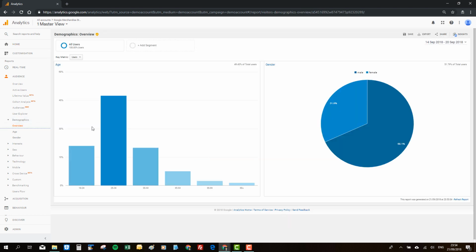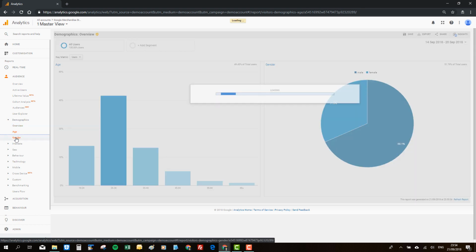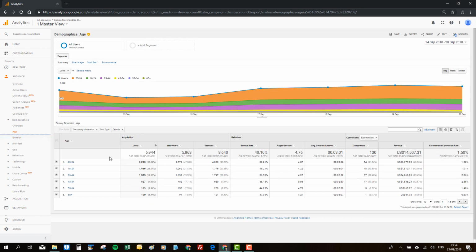So the overview gives us a breakdown over our date range of the percentage of male and female visitors and the age groups into which they fall. We can jump specifically into age or indeed into gender and see what that looks like if we want to. Maybe look at the revenue generated by each: 25 to 34 year olds generate most revenue, and really people who are 65 plus don't generate a lot of revenue at all.